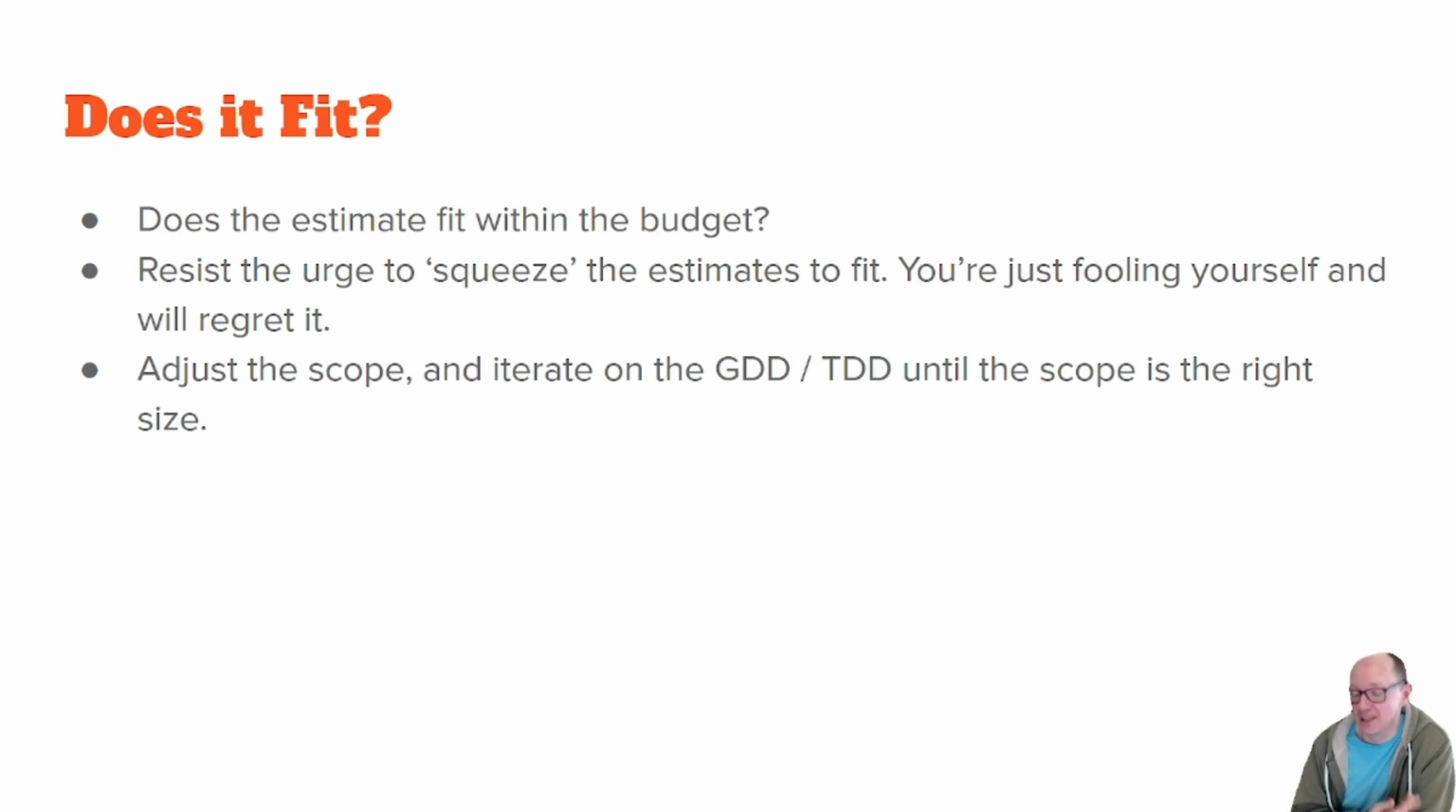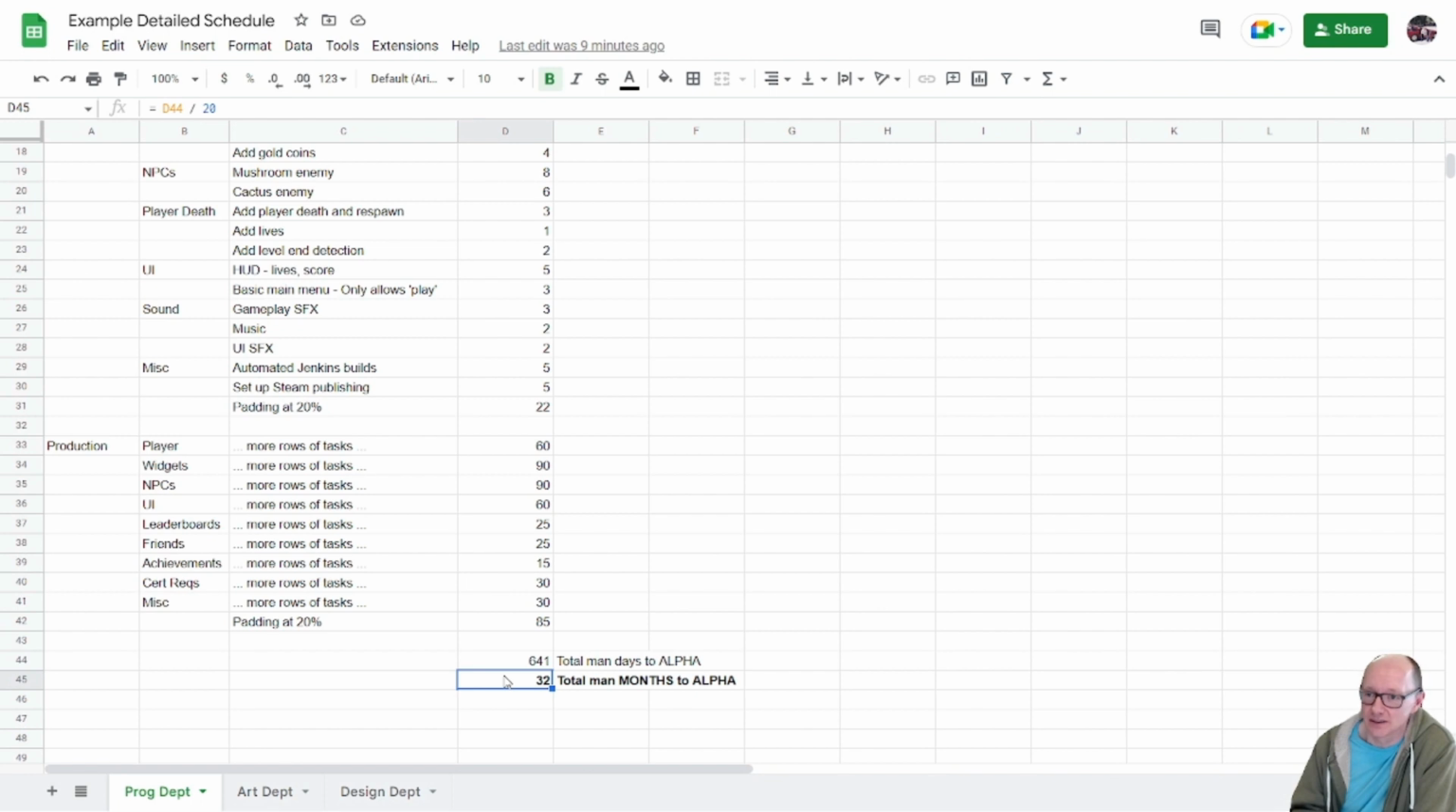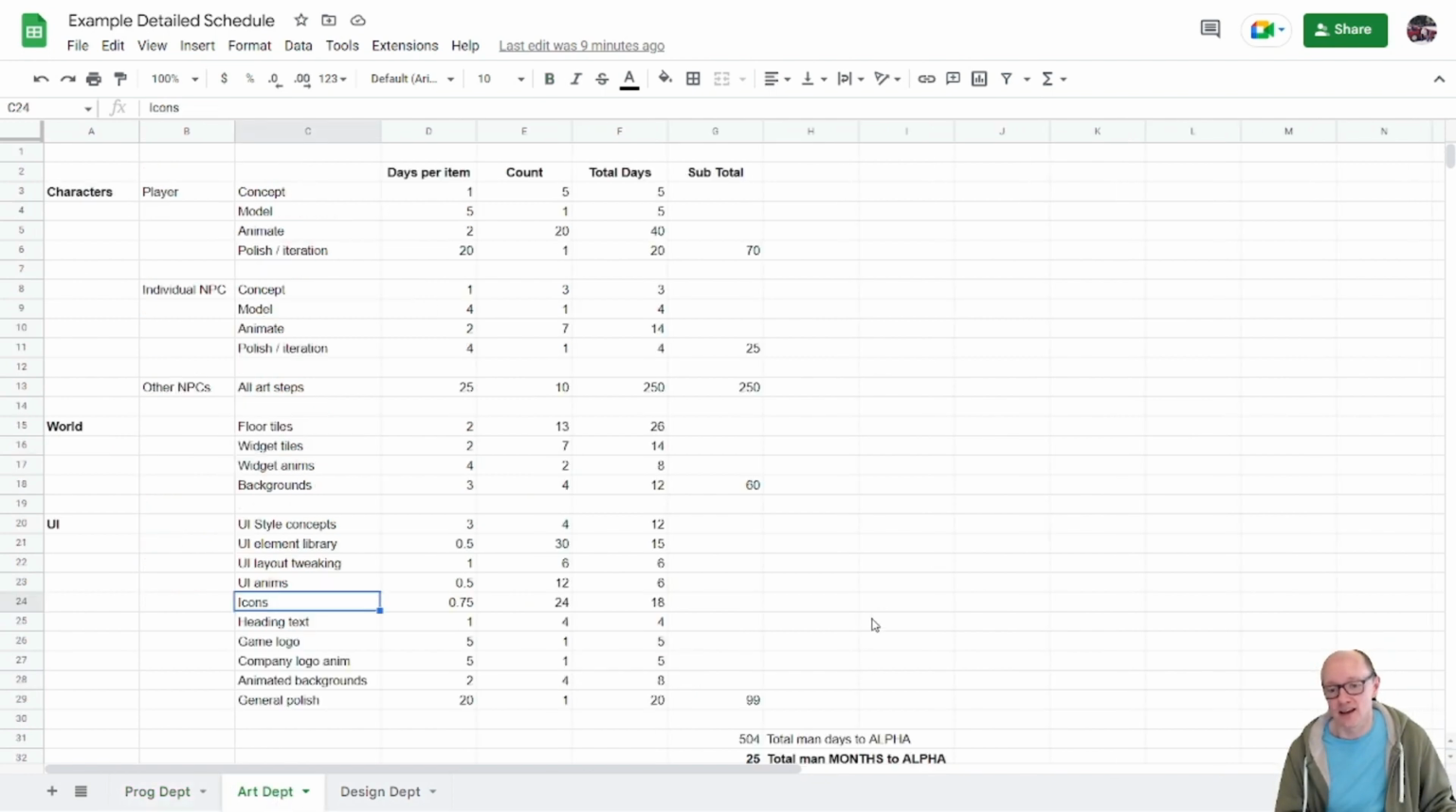What you need to do if you're over schedule is adjust the scope and iterate on the GDD and TDD until the scope is the right size. So scope is the amount of work that needs to be done. How do you do this? Well, let's have a look back at our detailed schedule. I'll go with the artists. Let's say the artists are over schedule, okay? What are you going to do?